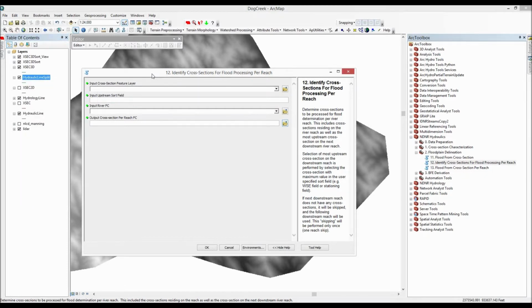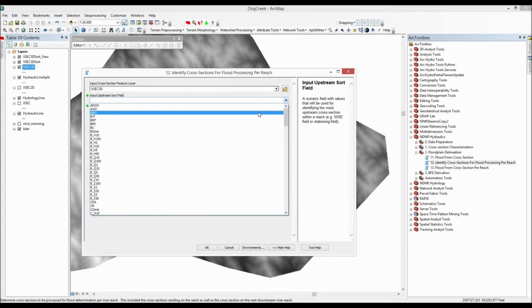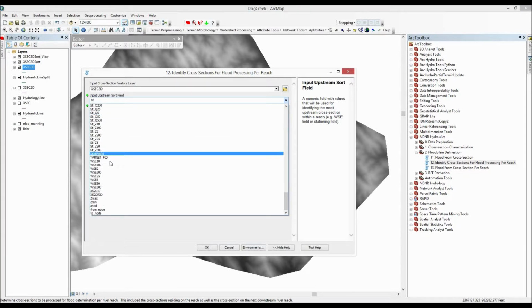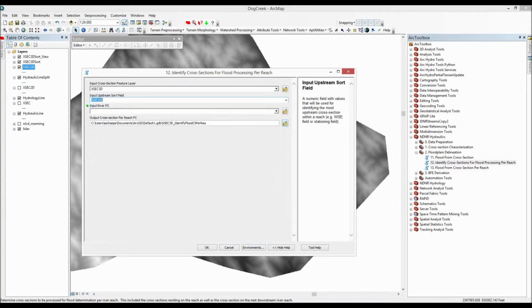The input river corresponds to the hydrology line for our case because we started at step 00 as opposed to step 00A where you would use your hydraulic line. So we'll go ahead and put our inputs. For our XSEC3D upstream sort field, we're going to use our WSE 100 because that's what we're going to be using to delineate. And then we're going to input that hydrology line.